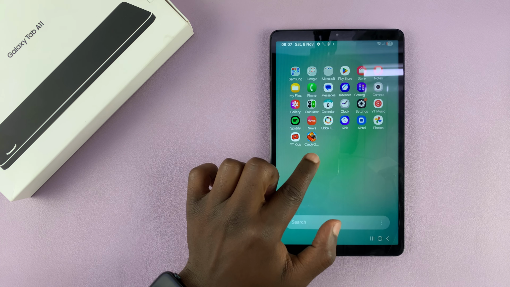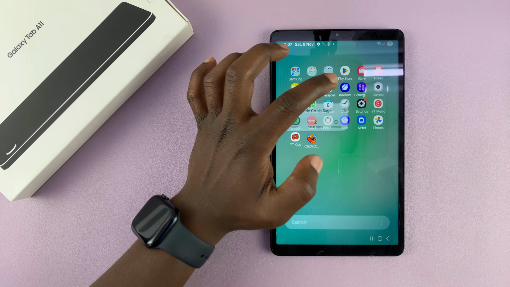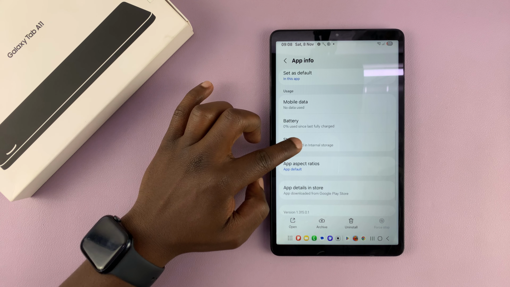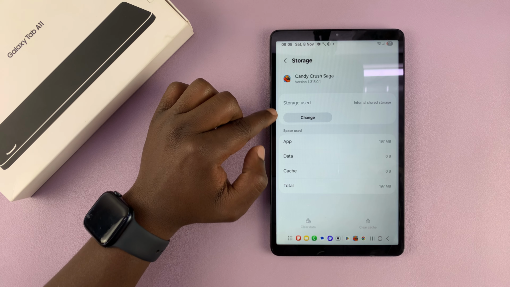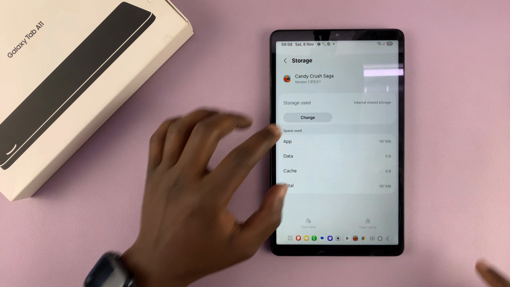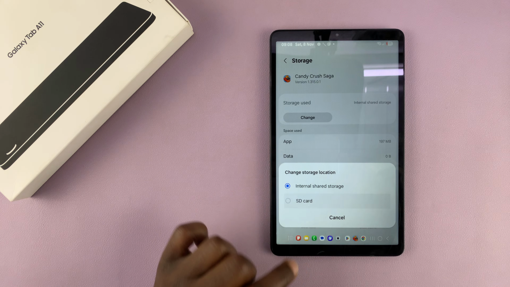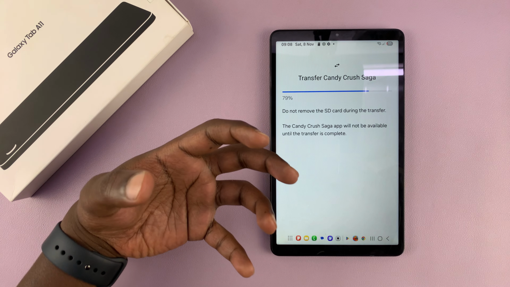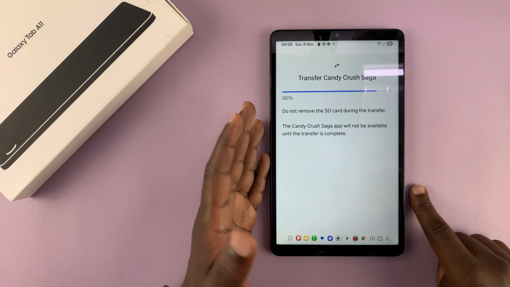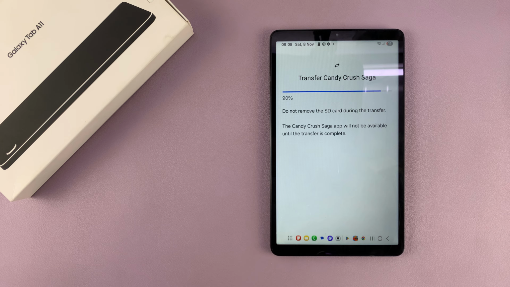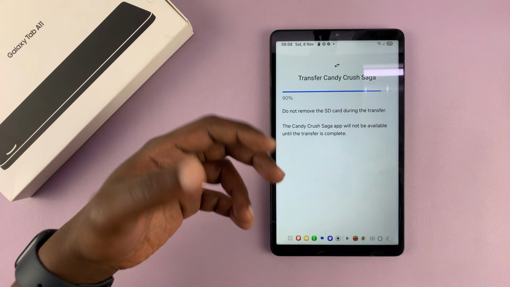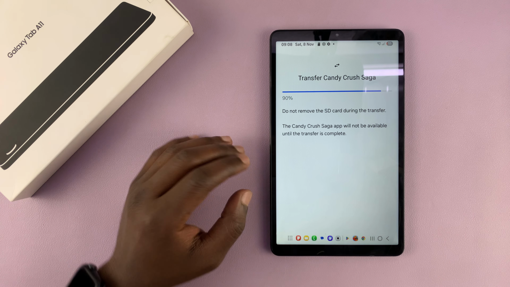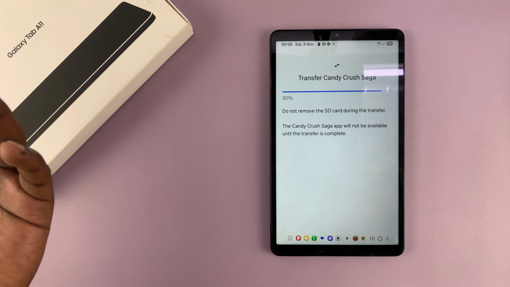We can try with another app like Candy Crush. So let's long press and then tap on that eye icon, and that opens the Candy Crush app info page. Let's go to storage, and this one, as you can see, the storage used is internal shared storage. So you can tap on change and then choose the SD card, and that's going to move that app to the SD card, and you can operate that app directly from the SD card, and that helps you free up your internal storage, which also helps keep your tablet running faster. So you can do this for all the apps you're able to, and that should help your tablet run faster.